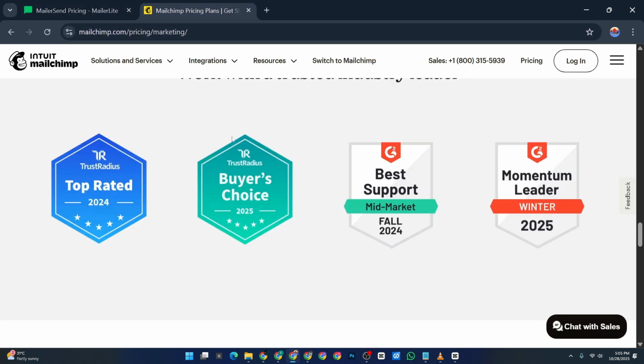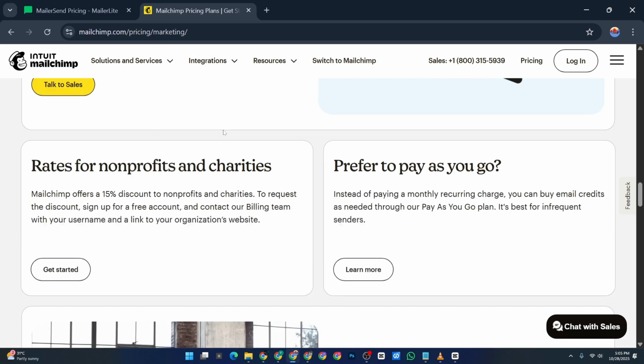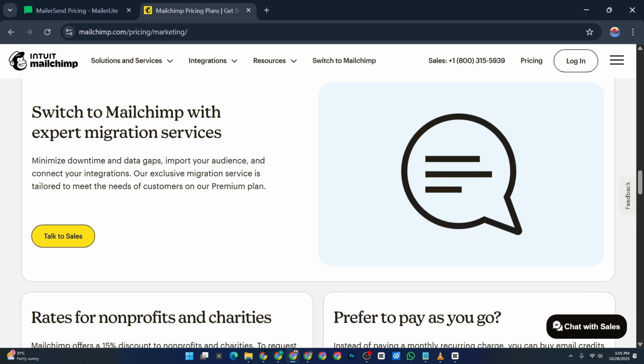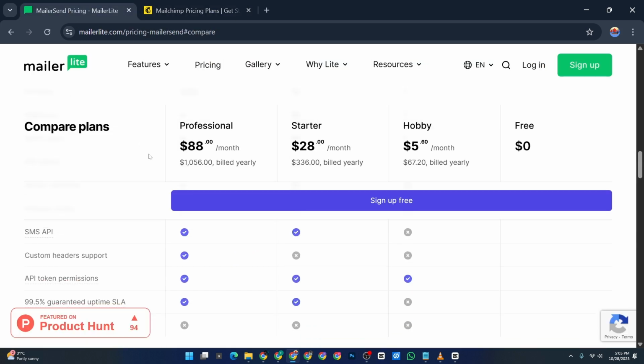But if you already run a large store and need deep analytics or advanced triggers, Mailchimp might still be worth it. Personally, I'm sticking with MailerLite. It just fits how I like to work. Simple, clean, and gets the job done without overcomplicating things.